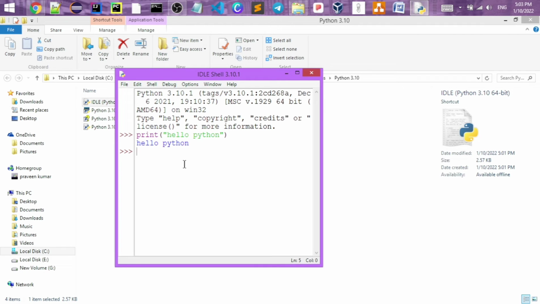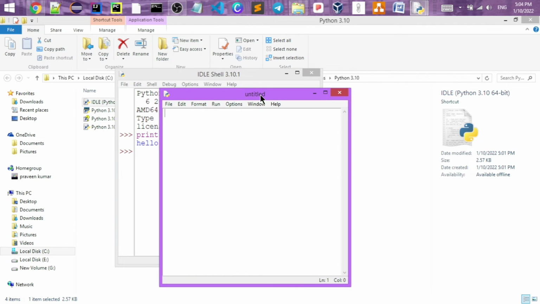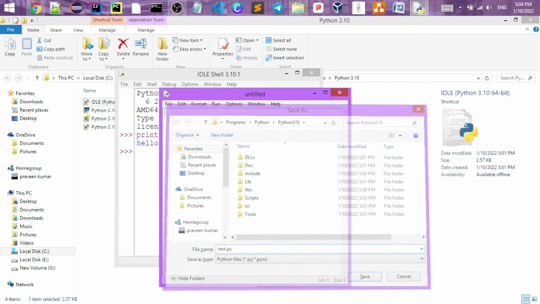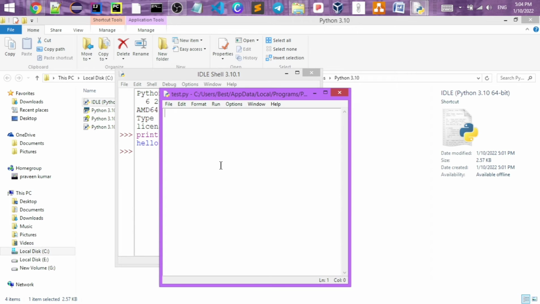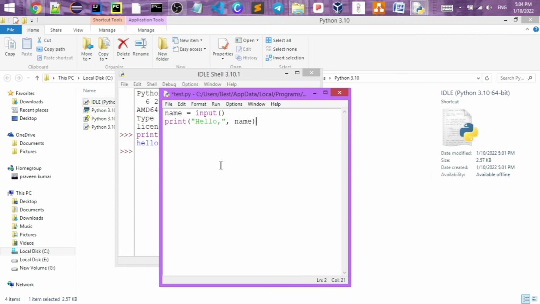If we want to write a file itself, we can press Control N, which will create a new untitled file. We can save it with Control S, and we can just save it as test.py here. And I'm typing a little bit of code. Let me get an input like a name, and let's print hello, comma, name. That's it. We don't need a space here. This will print the name.